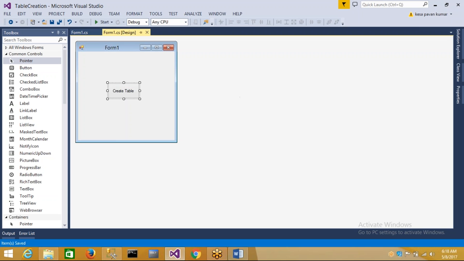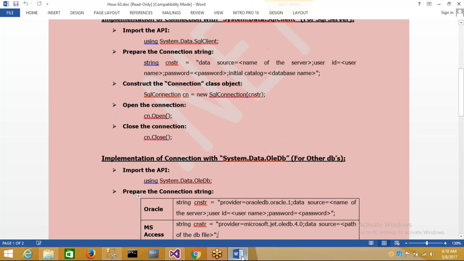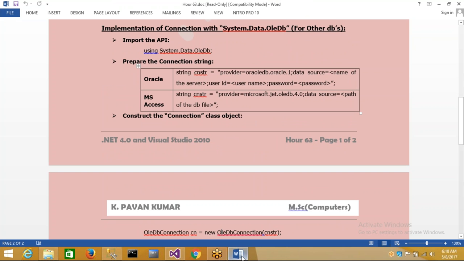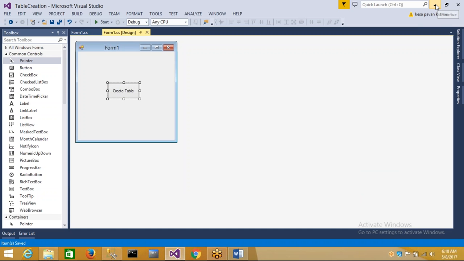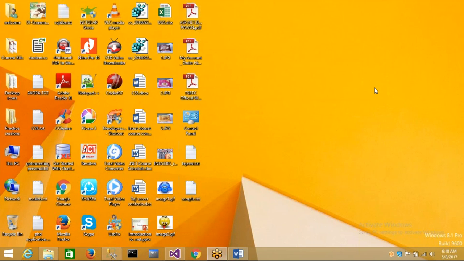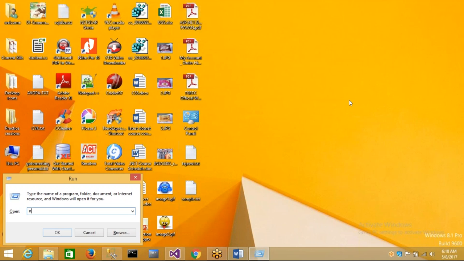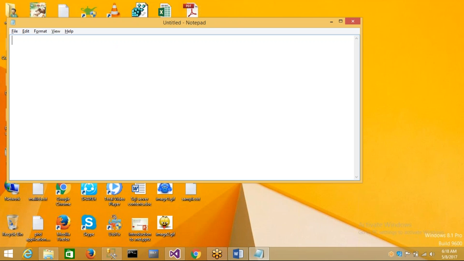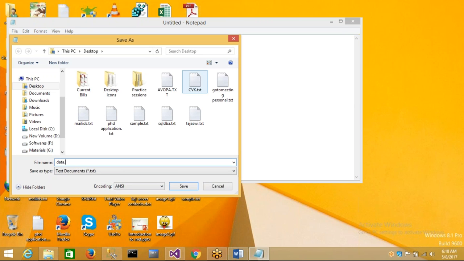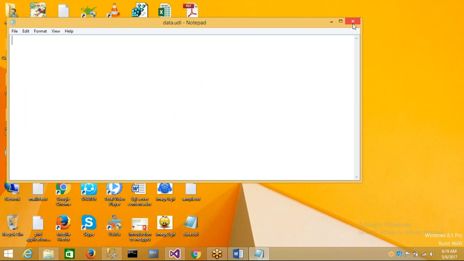Now, whether you want to connect with Oracle, SQL Server, anything, you will be doing it like that only. So how do I know the path I'm using in my system, whether I'm using SQL Server or Oracle? A simple process: Alt F, save as, use some name, data.udl, Universal Data Link. Nowadays nobody is using that, but this is the way we generally follow.